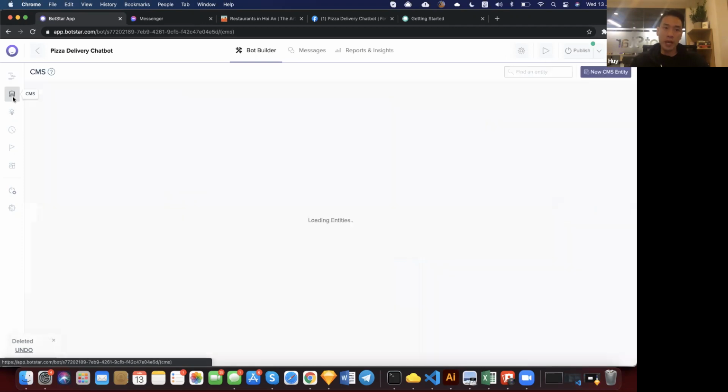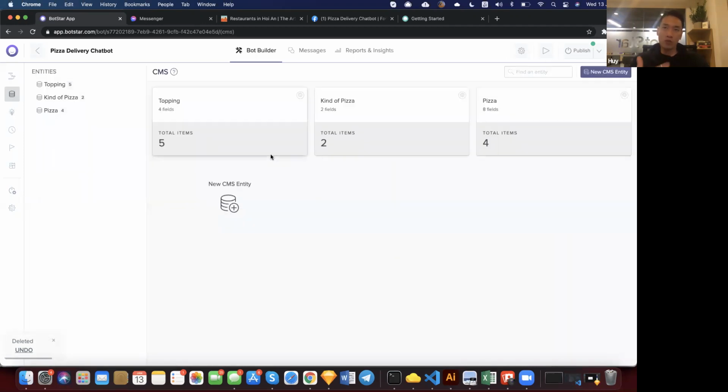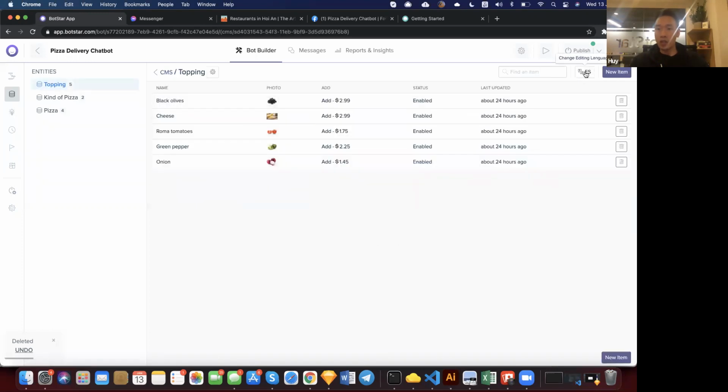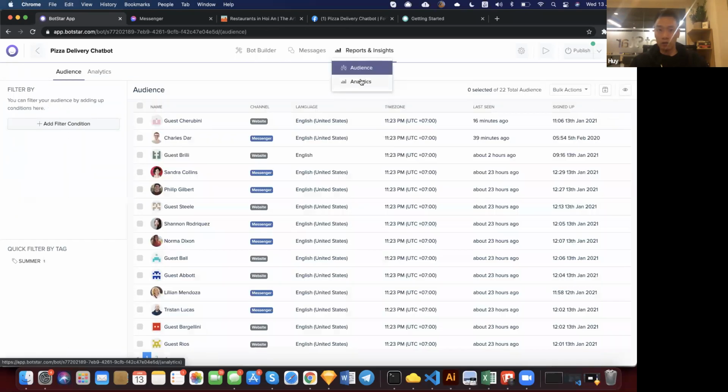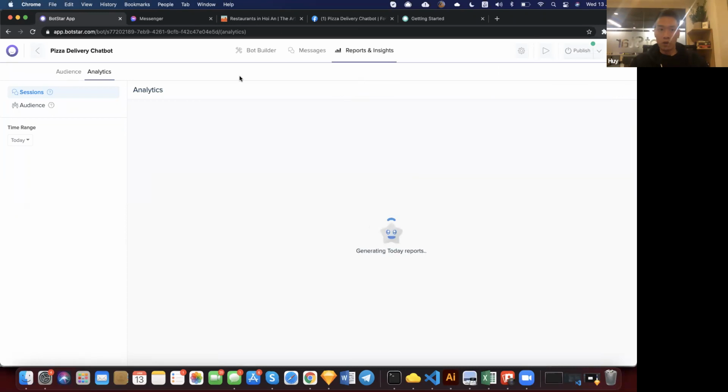If you go into CMS, for example, this is where you predefine data so that it can be preloaded and populated into the chatbot content. You can even switch the language in here. So that just shows you how extensive our support for that particular multilingual feature is. I'll go ahead and demonstrate some of the other features as well.